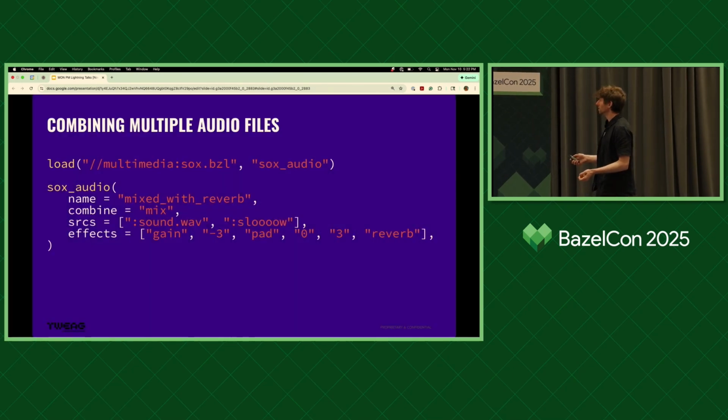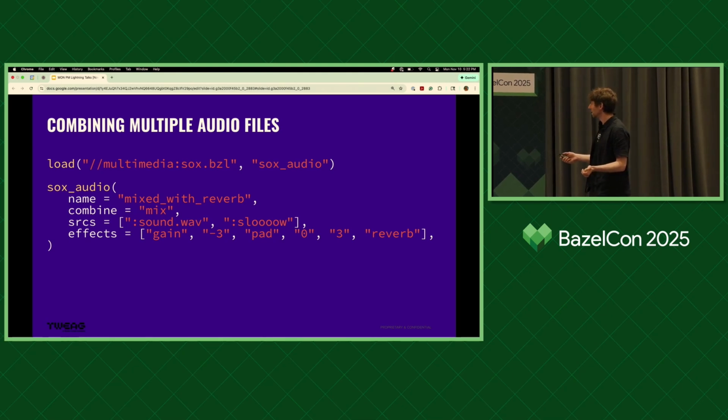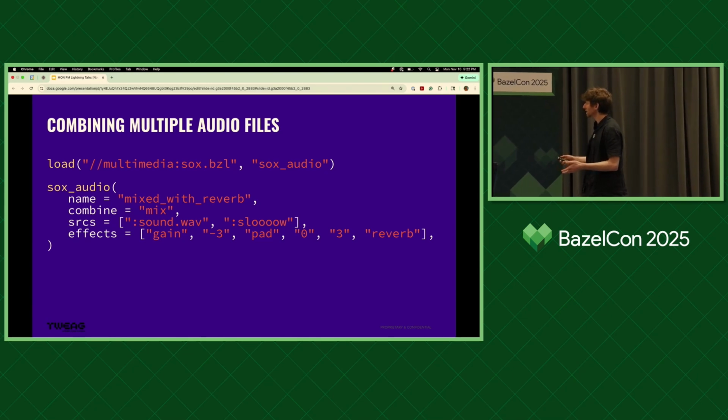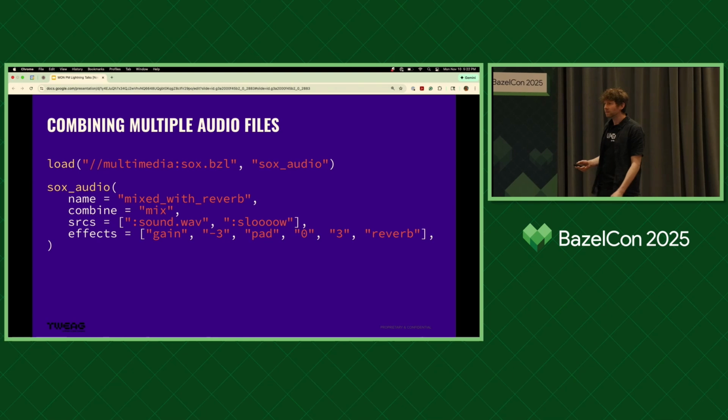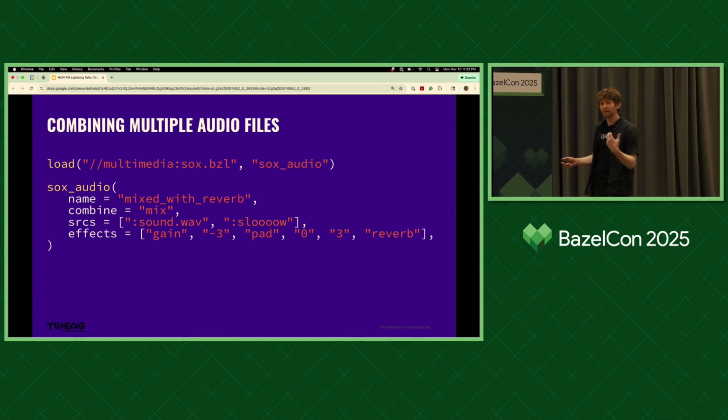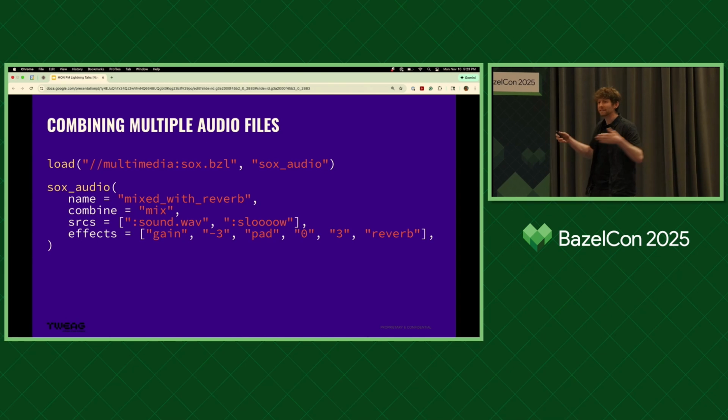We can also define targets that take in multiple audio files and combine them in particular ways, adding effects in the process. But we can also define how we combine them. By default, SoX will just concatenate the audio files one after the other into a single audio file. But we can also mix that audio together. We can mix it into multiple channels. We can merge it into one channel.